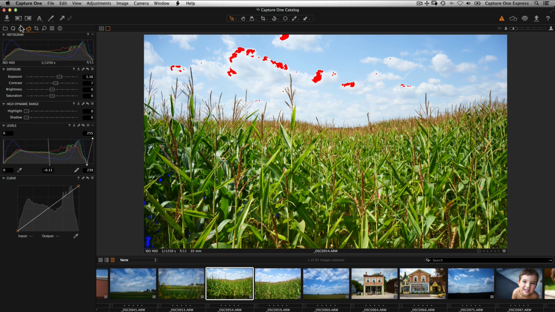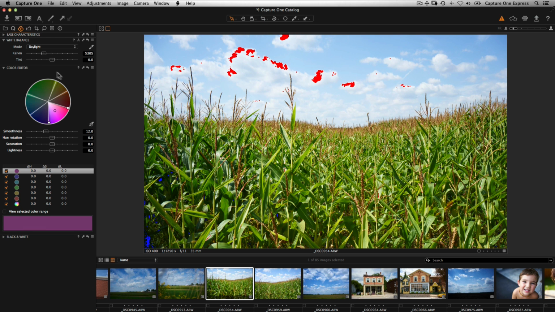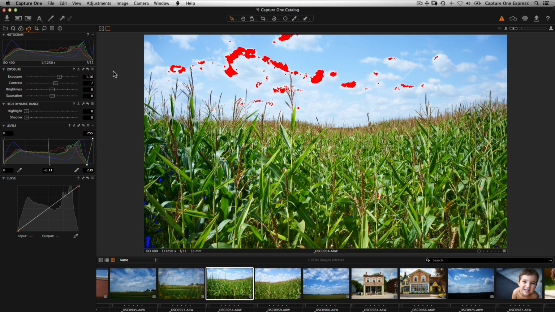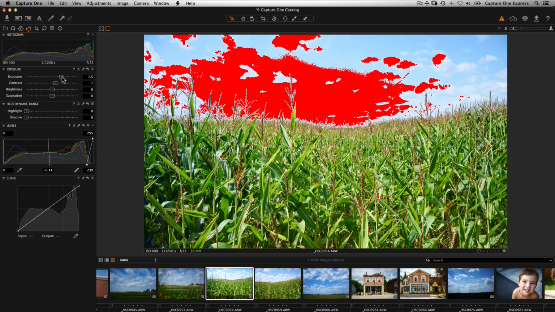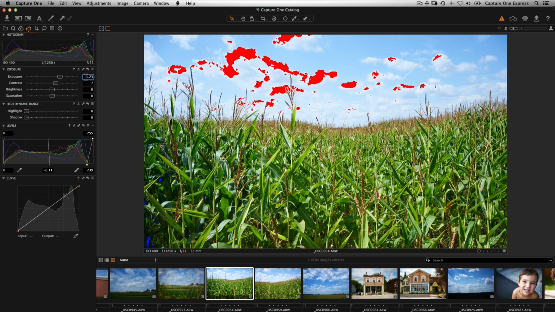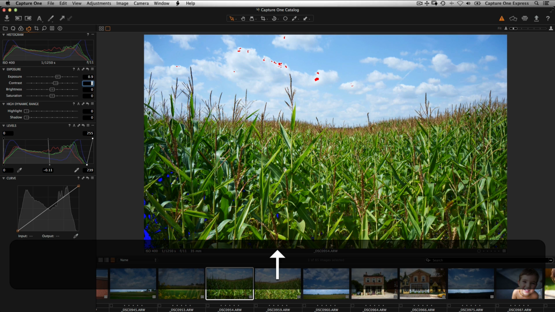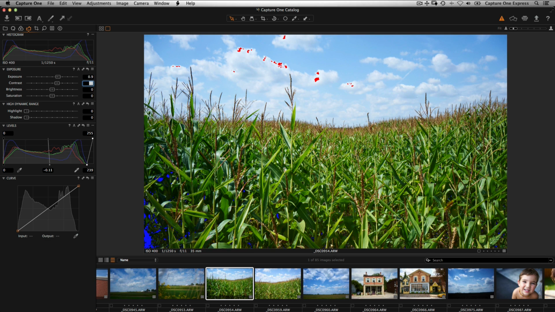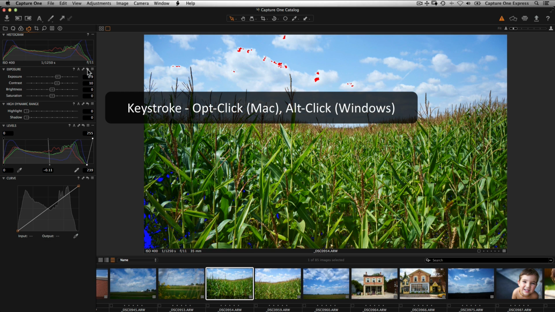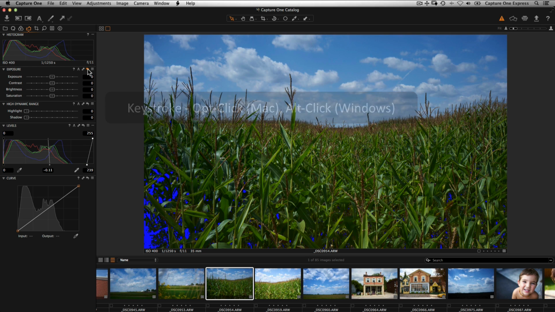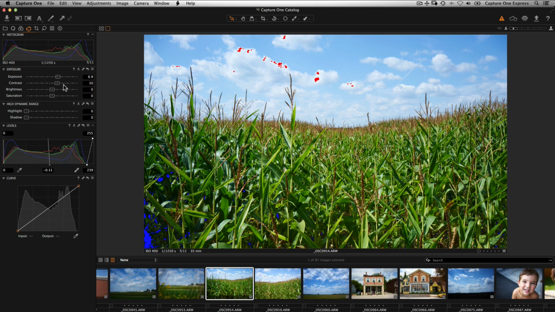Let's begin at the Color tool tab. This contains the white balance tool and the very powerful color editor. Other common adjustments like exposure compensation and shadow and highlight recovery can be found in the Exposure tool tab. Adjustments are made by either dragging the sliders, entering numerical values, or using the cursor keys to change value. Tool values can be previewed by Option or Alt-clicking the Reset icon. Slider values can be reset to 0 by double-clicking them.